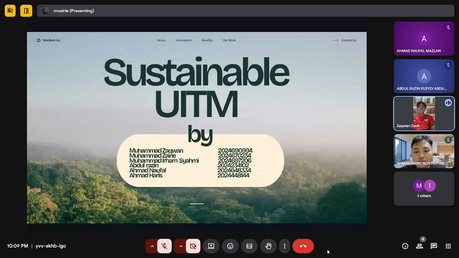So the first objective in this project is to identify key environmental and sustainable issues related to transportation, energy usage, and waste management at UITM Shah Alam. Next, to propose practical engineering-based sustainable management measures suitable for implementation at campus scale and to analyze the environmental, social, economic, health, and safety impacts of the proposed measures. There are two more objectives in the further reports.